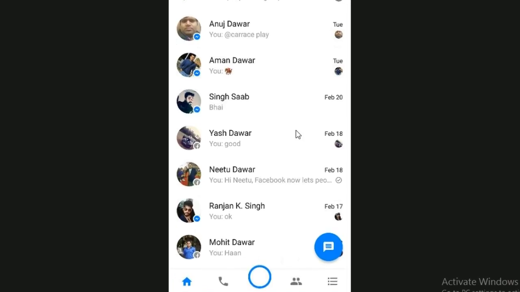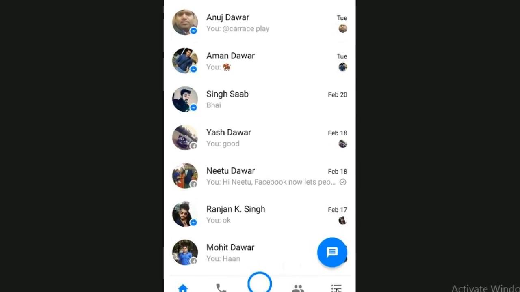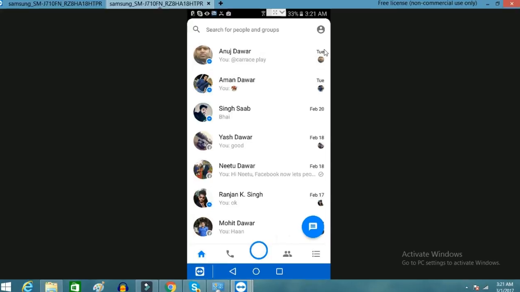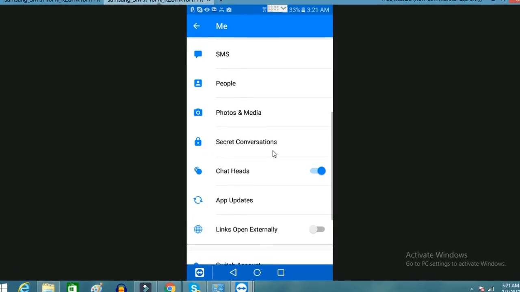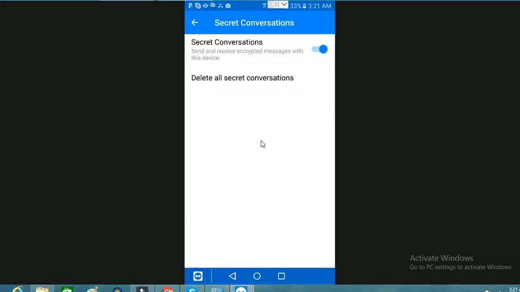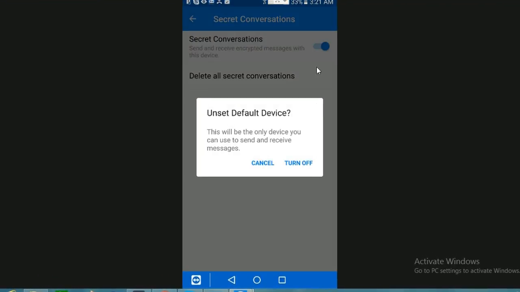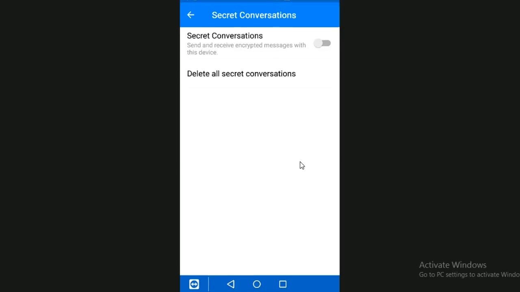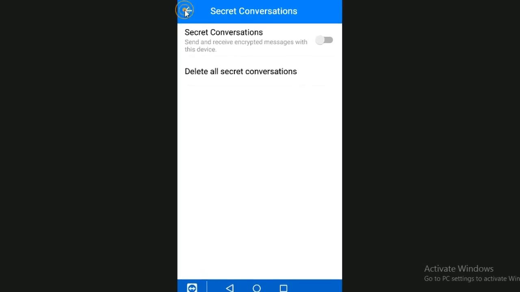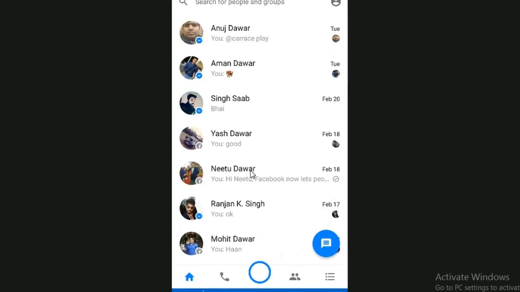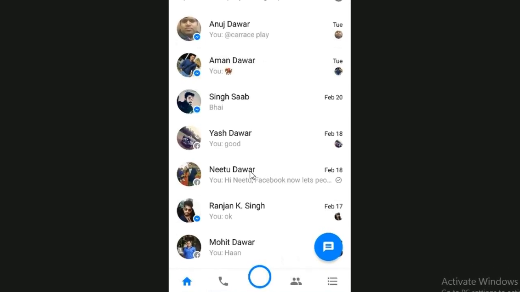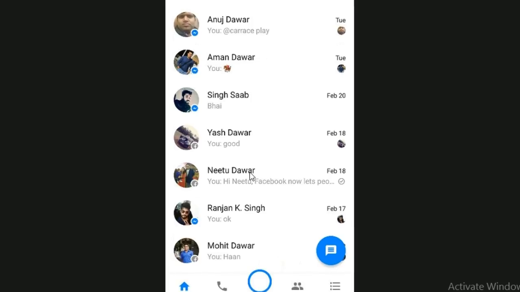It's a secret conversation. Later on you can go back to your profile again at the top right side, click on that, scroll down, go to secret conversation, and turn it off from here. And if you later want to use it again, you can turn it back on and start using it with your friends. This is how you can use the secret conversation on Facebook Messenger.